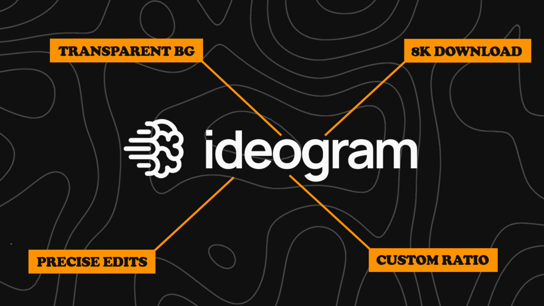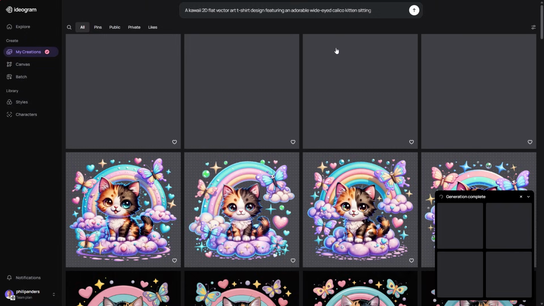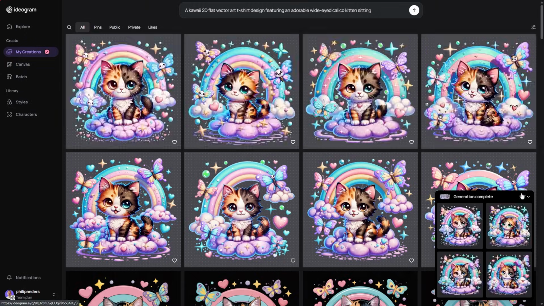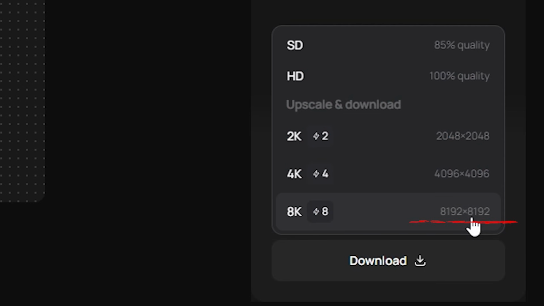Ideogram just launched a major upgrade to help out print-on-demand sellers. You can now generate images with a transparent background, download them at up to 8K resolution, and they've also got another bunch of really cool features that I'm going to go over in this video.